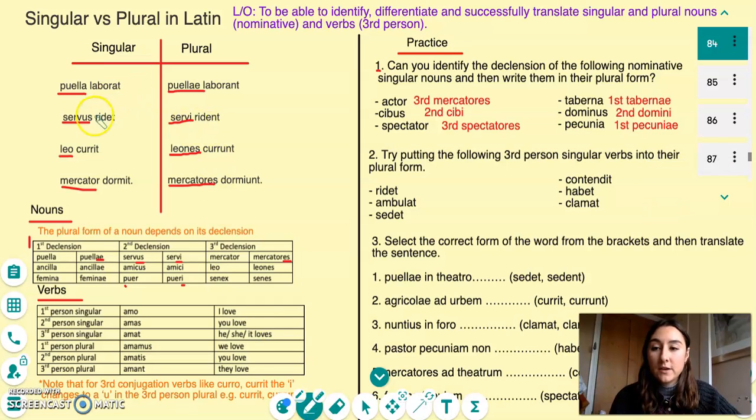Now, I think if we return to our examples, let's have a think about the verbs that we've got here. So I'm just going to underline the verbs for you in blue. So we've got laborat, ridet, currit, dormit, and then in the plural, laborant, rident, currunt, dormiunt.